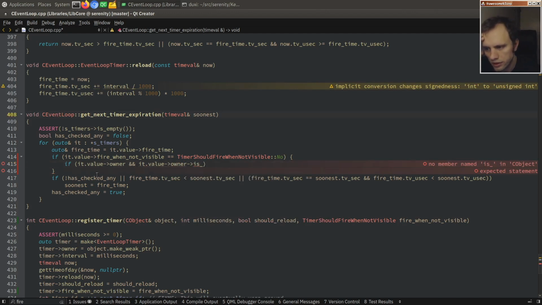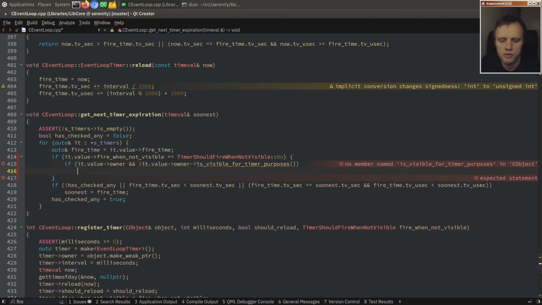Right, so now we are in libcore here. So libcore sits below libgui, and libgui is implemented on top of libcore, so everything in libgui is inheriting from C-object. But that means that in libcore, we can't ask questions about GUI stuff because none of that is visible to us. So what we can do is add a virtual function to C-object to be able to ask it if it's visible, basically. Is visible for timer purposes, something like that. I think we'll do something like that. Is visible for timer purposes, and if that returns no, then we will continue to skip to the next timer.